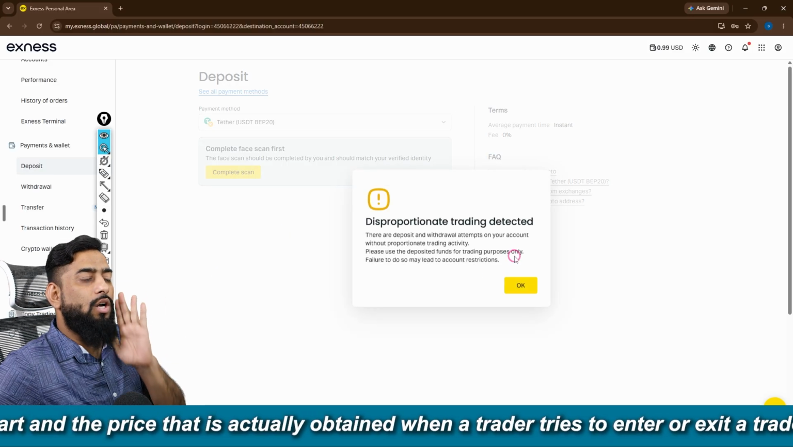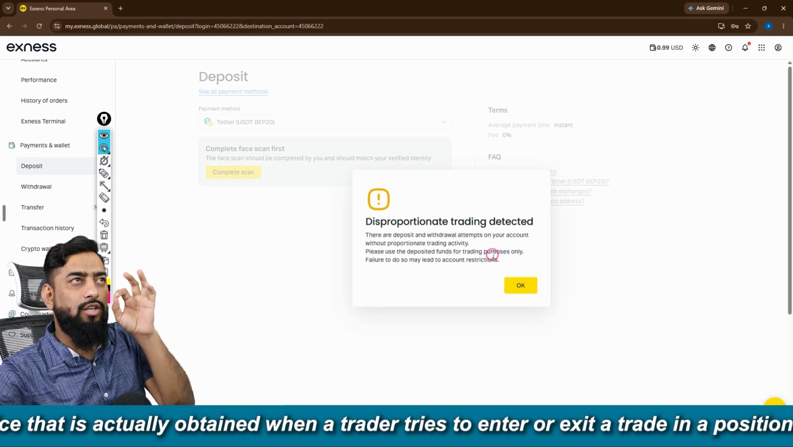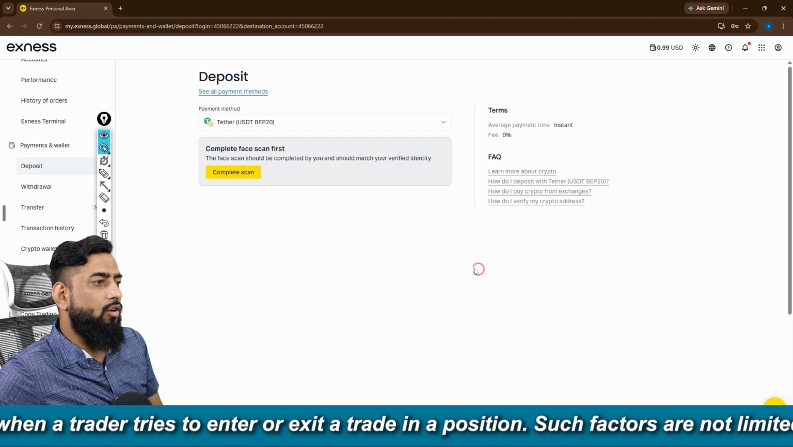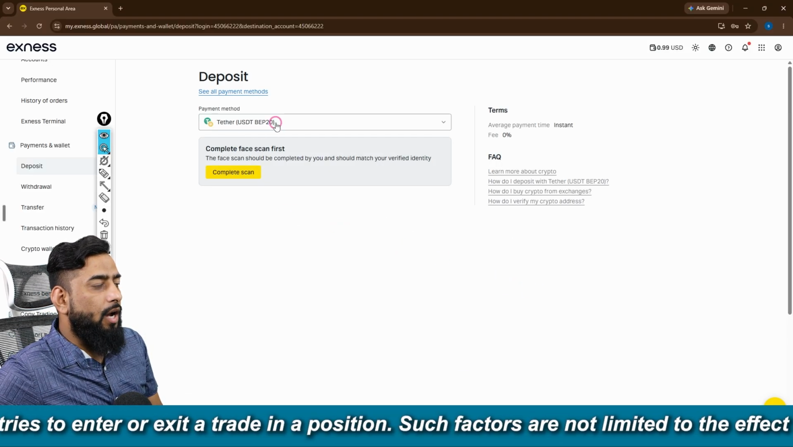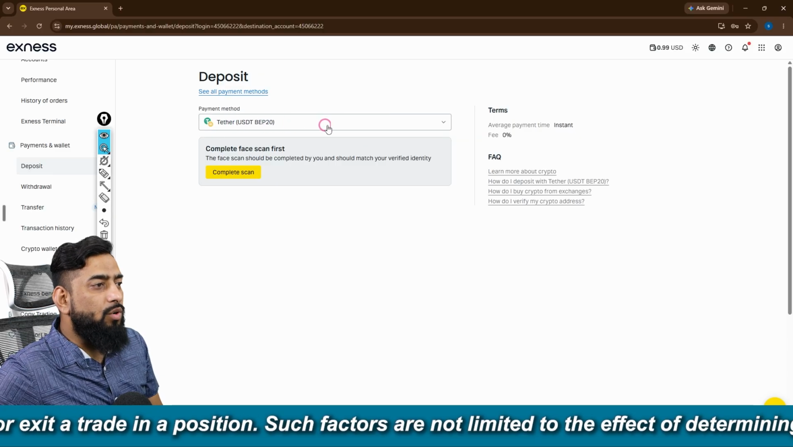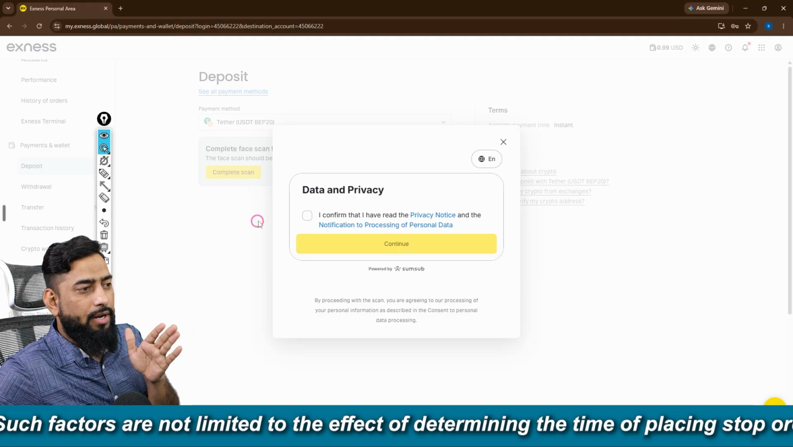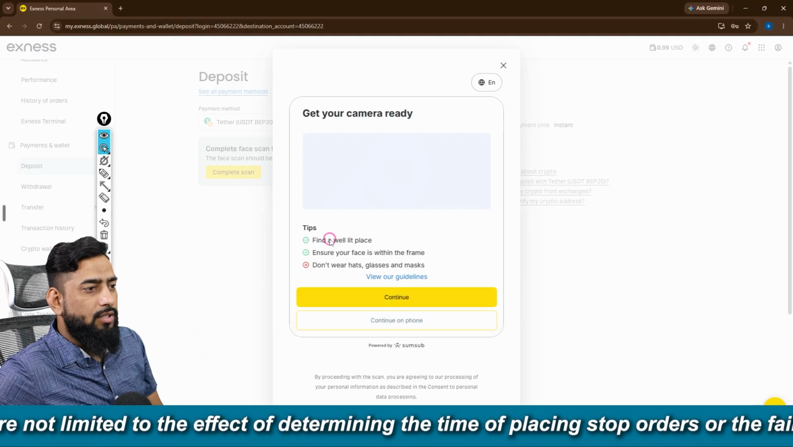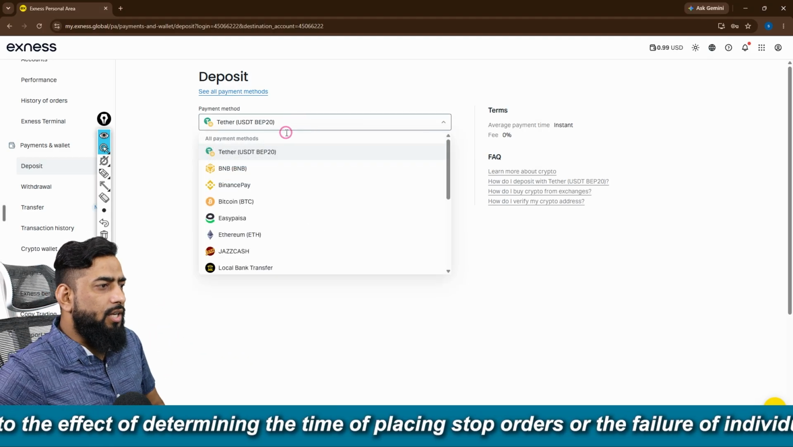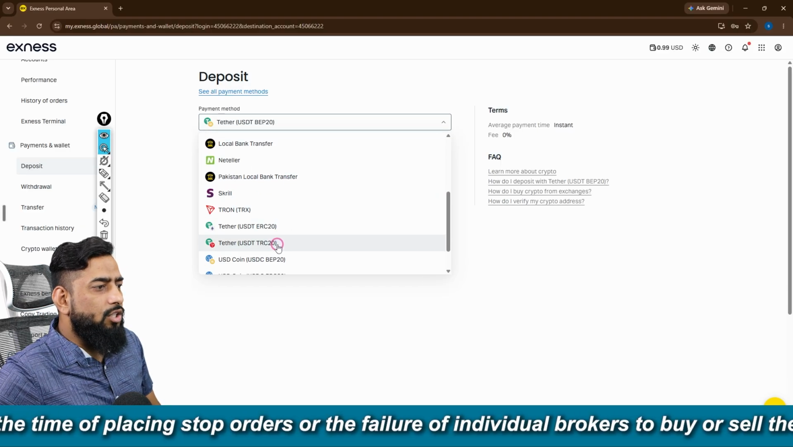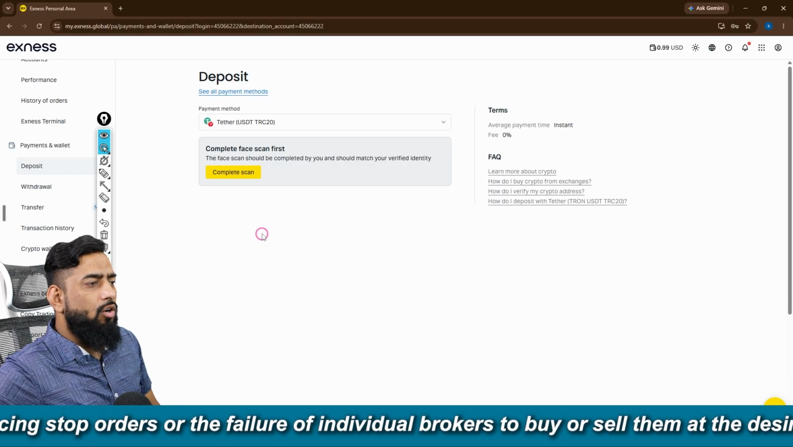They said you are only allowed to deposit and withdraw in your account for trading purposes, otherwise it's not allowed. So I click on OK, and I select USDT BEP20 and complete the scan. Now I have the exact number. Click on the policy first. Let us choose another option. They are restricting us, so I am going to use USDT TRC20.